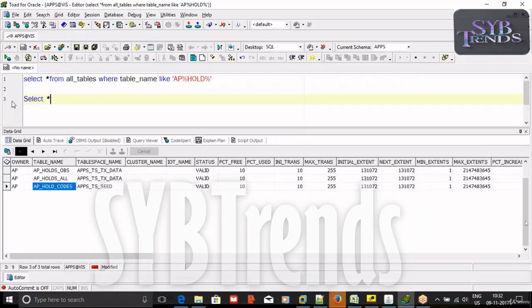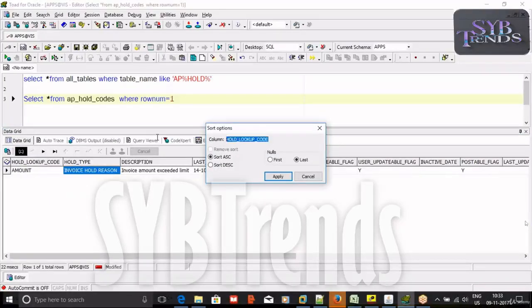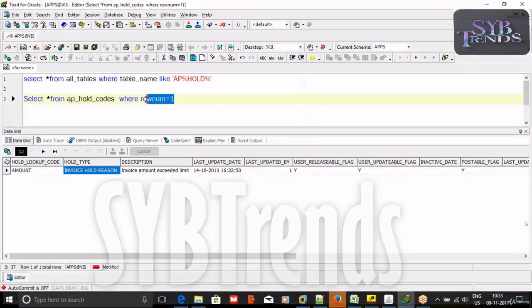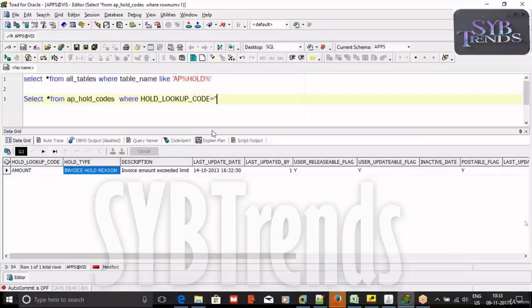The table which is affected is select star from AP hold codes where... I want to see the rows and the columns of the table. This is a table which stores hold code information. What is the hold which we have created? This is a hold name, right? So this information is stored in which column? Hold lookup code.